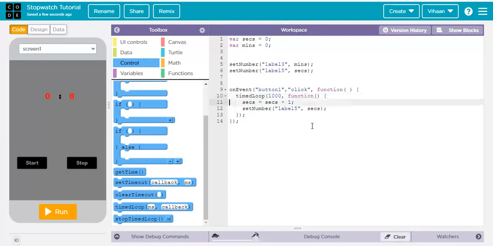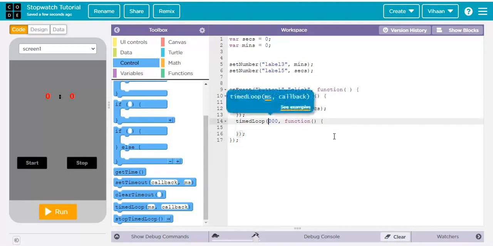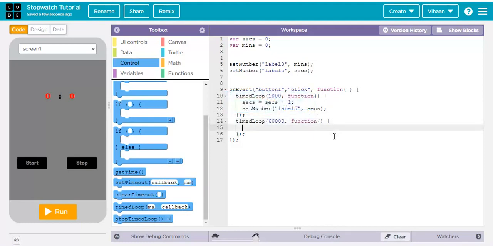So yeah, so now we'll code for the minutes part. So I'll drag another time loop here, and 1 minute is equals to 60,000 milliseconds. So I'll write 60,000 milliseconds. Whenever 60,000 milliseconds have passed, minutes should change by 1. So minutes is equals to minutes plus 1, and seconds is equals to 0.